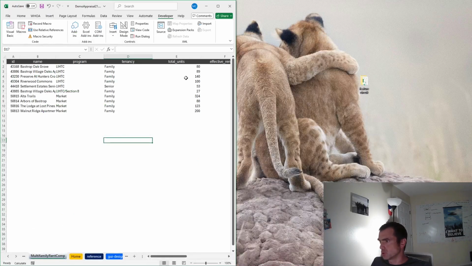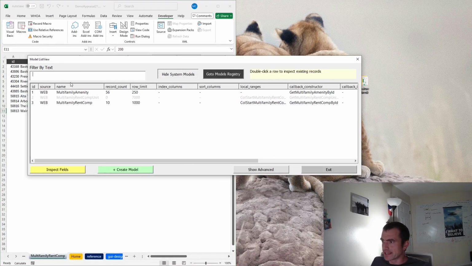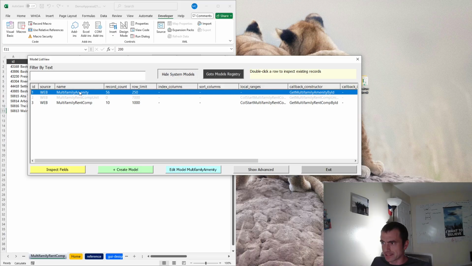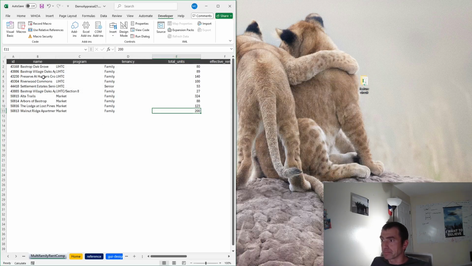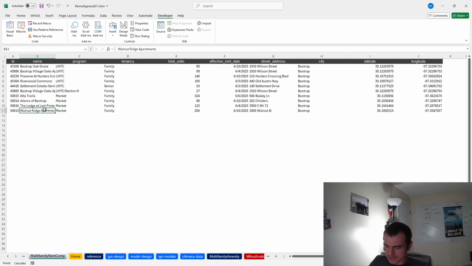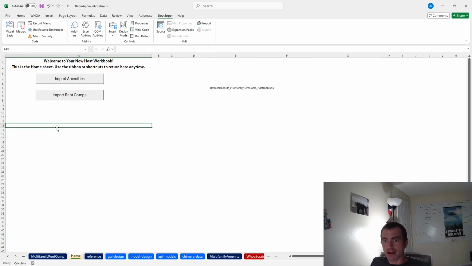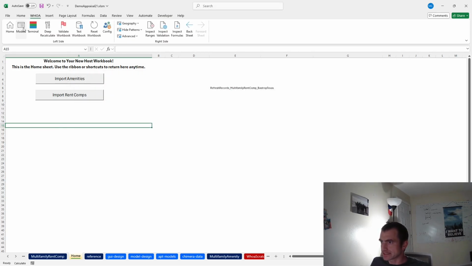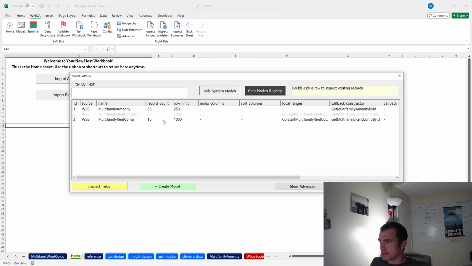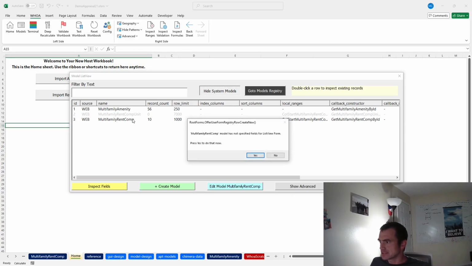Okay, so cool. So two of our three models we have data for: multifamily rent comp and multifamily amenity. There's one model left, but we're going to play around with the rent comp model for a minute before we bring the unit model in. So the first feature for us to look at is this generic form system. If I hit Control-Shift-M, the same as clicking this, and we click on multifamily rent comp, it's going to say we haven't specified any fields yet for list view. Do we want to do that now?